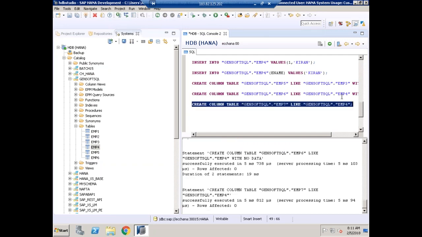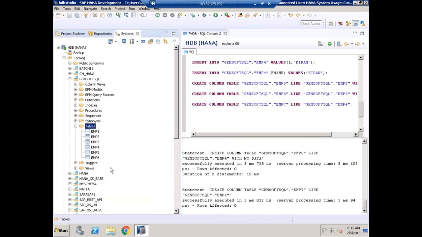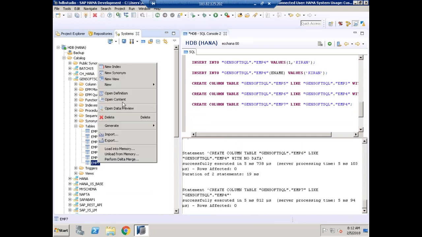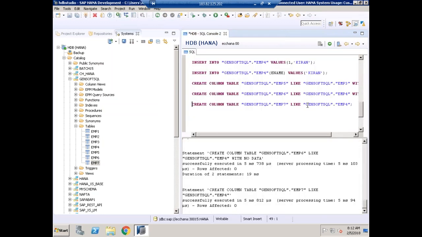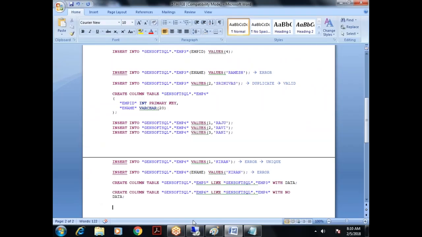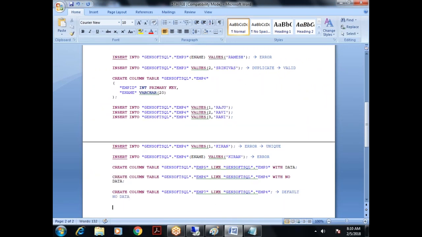F8. Done. What happened? The table got created. If I refresh this, done, it is refreshed. Now I'll right click on emp7 and say open content. What happened here? It has created the table but without any data. So if you don't use that addition, it is without data. What is the default here? No data. The default is no data.